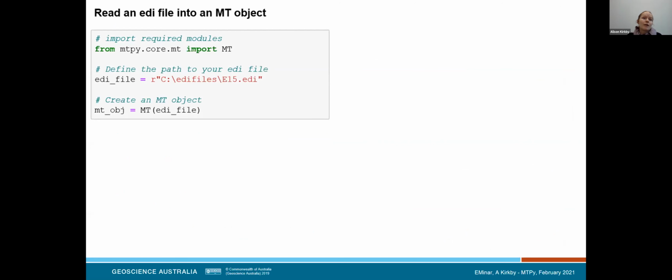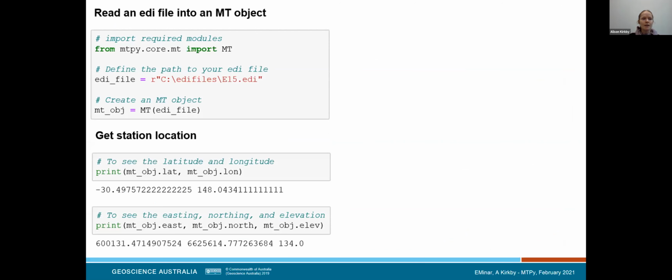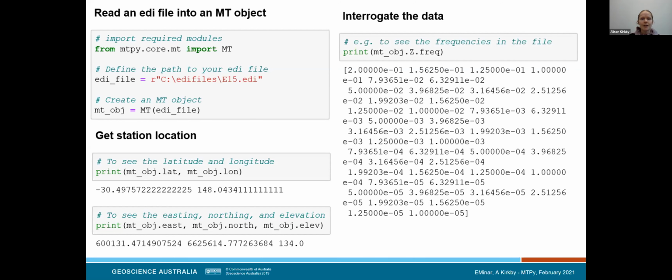Okay, so reading an EDI file into an object. The first thing you'll want to do is import the MT module. You define your EDI file, and then you can simply create an object. Once you've got the object, you can see the various attributes of that object. It's got a latitude and longitude, easting and northing, so it projects to easting and northing, and an elevation from the EDI file. You can have a look at the frequency content through the Z attribute.